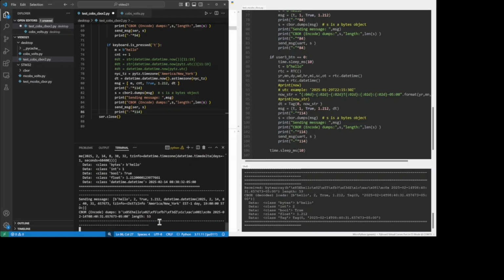Okay, so we've pressed the letter T, and here's the message that's readable. So you can see that it's converted the datetime into a value that it sends to the microcontroller. And the microcontroller, as you can see, knows that there's a tag here, and it knows that this is tag 0, and here it has the datetime from the desktop. So it works.